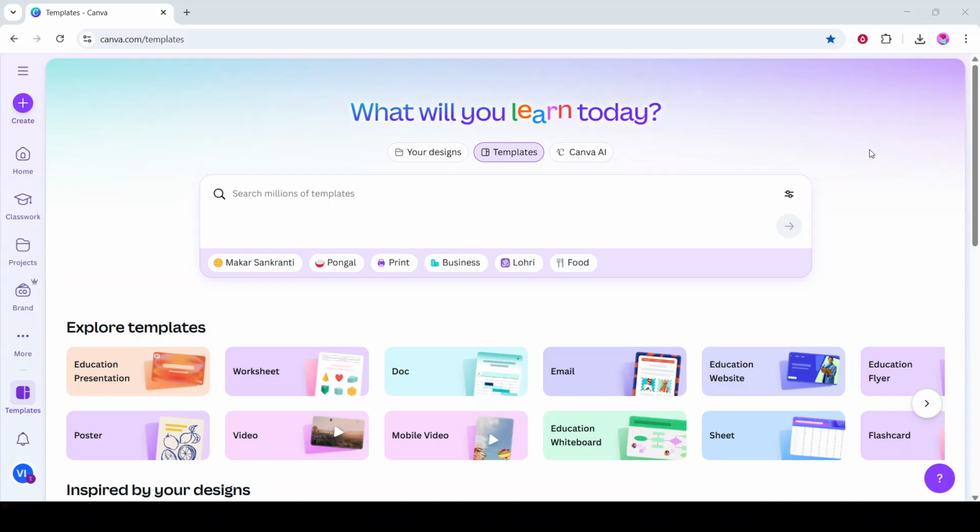In today's video, I'm going to teach you how to design a Facebook cover photo in Canva. We'll walk through starting your design, customizing it so it matches your brand, and exporting it correctly so it looks great on both desktop and mobile.